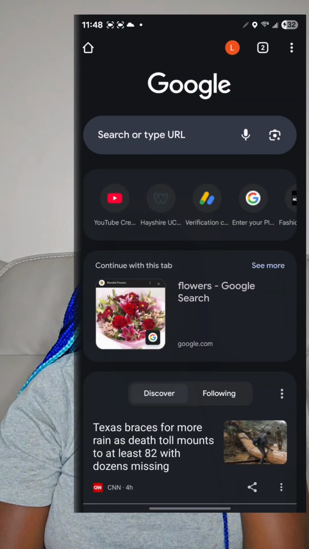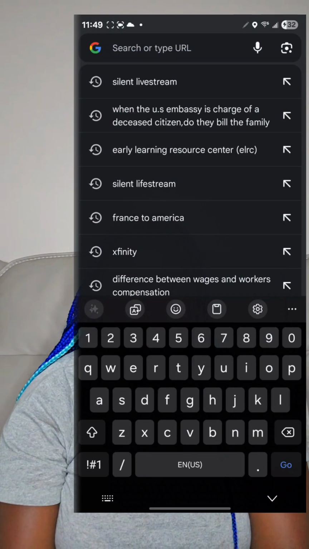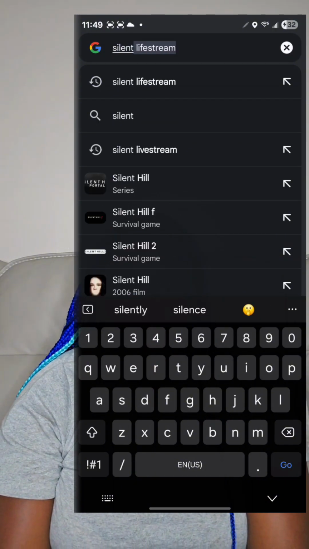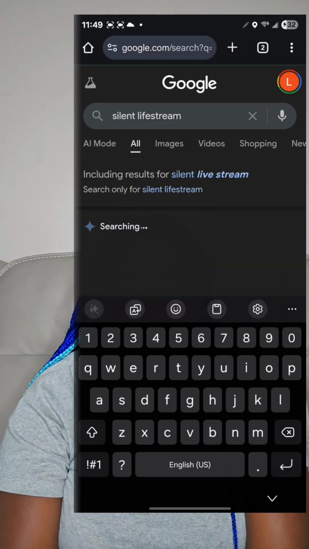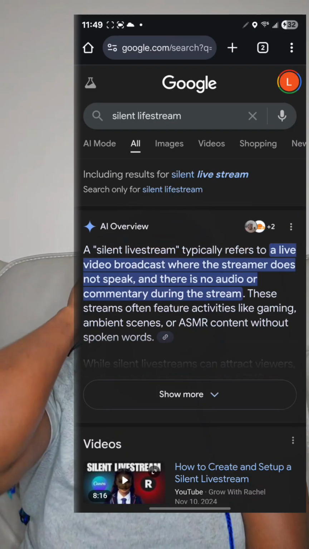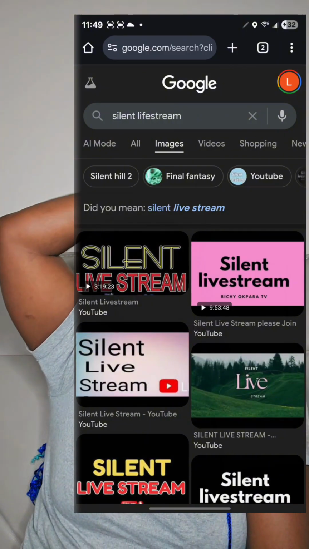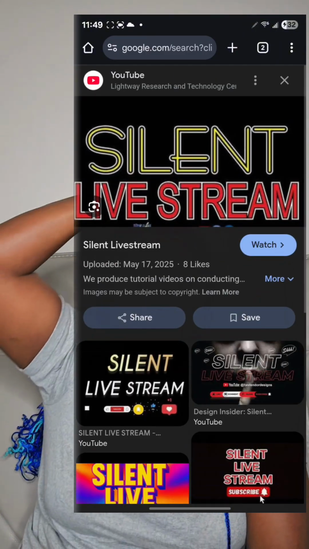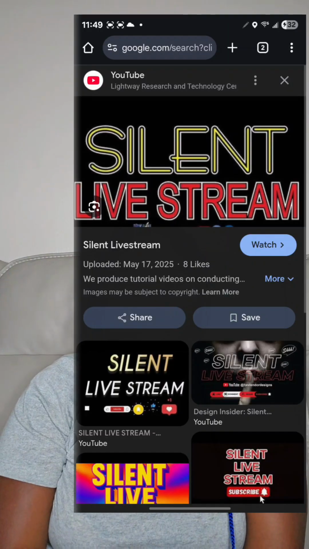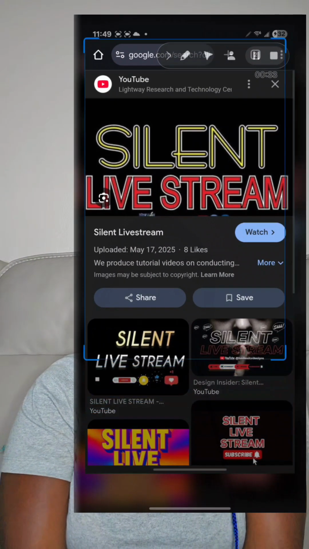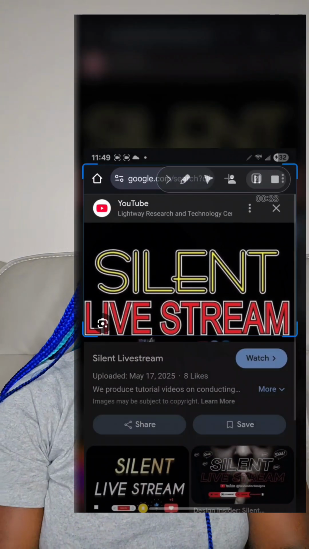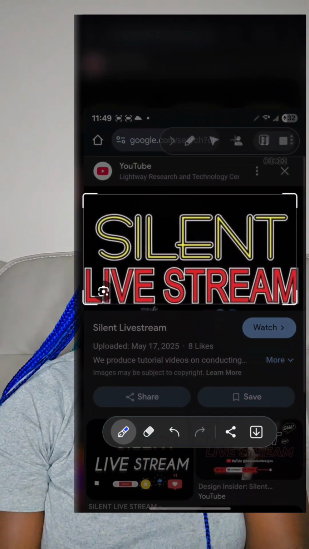So the first thing you want to do is to open your browser. Once you open, you hit the search button and put silent live stream. So you search that up and then you go to images. Now I'm hitting the first one. What you're going to do is screenshot it. After you screenshot it, you are going to cut out the excess parts, like how I'm doing, because you only need the silent live stream.